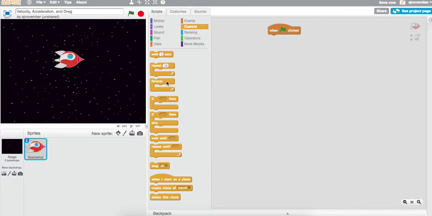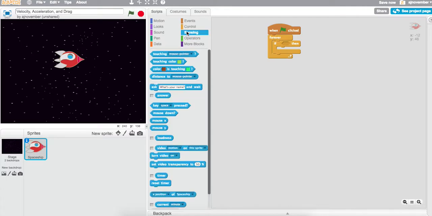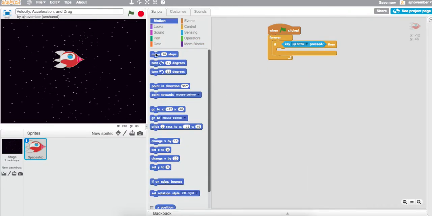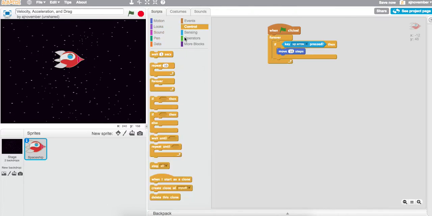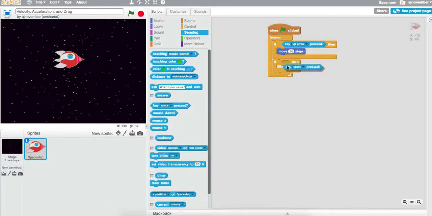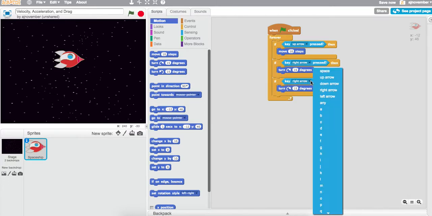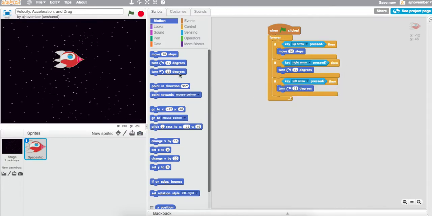And in the past we might have written something like this for this movement. When green flag clicked, forever, if up arrow pressed, we move 10 steps forward, and then if right arrow pressed, maybe we turn right, and we can duplicate this, and say if left arrow pressed, oops, we'll turn to the left. And we'd have something like this.